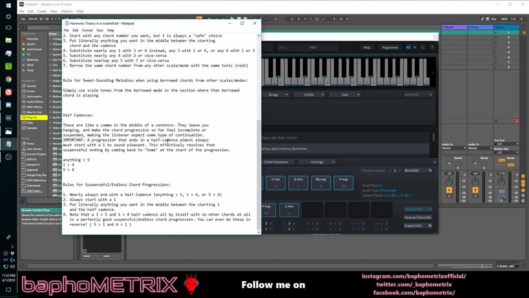By contrast, half cadences are much more like a comma in the middle of a sentence. They leave you hanging, they leave you feeling like the progression's incomplete and is going to continue, right? But it doesn't. And instead, it just wraps around to the beginning again. And so it gives us this feeling of endlessness, like it wants to resolve, but it never does. It just keeps going and going and going. And this is actually a good sounding kind of chord progression too. It's just different. That's why I like to call it suspenseful or endless chord progressions.